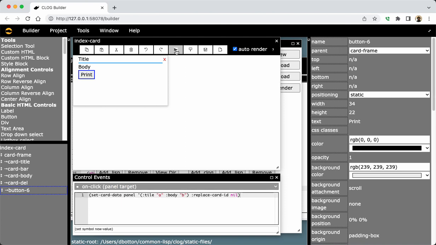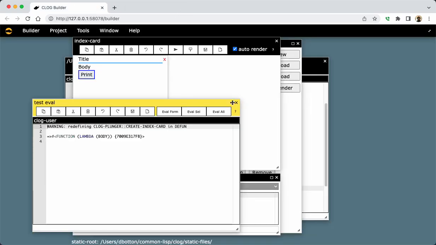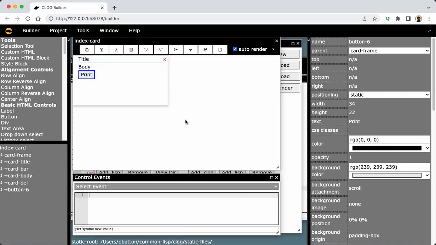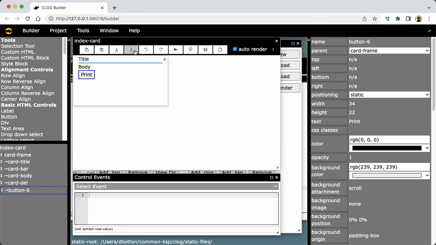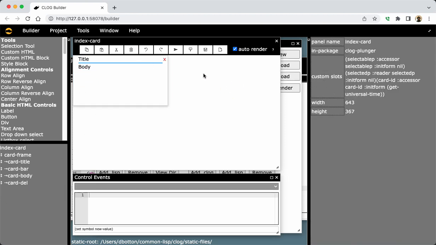Okay. Let's run that. Also no problems. Okay, perfect. Perfect. And actually, let's go ahead and delete this. We don't need the button. Let's save all that. Okay, and there we go.